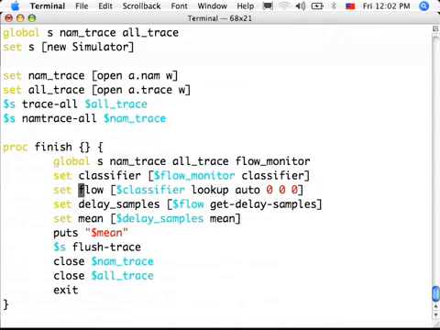Now we have the flow object, and this flow object stores the sample values of the delay of the packets. So I call the function get delay samples. This returns an object that stores all the delay samples, and I call a method called mean, which returns the mean value of the delay samples. After I do this, I'll just print out the mean.